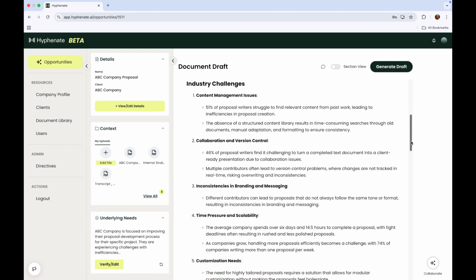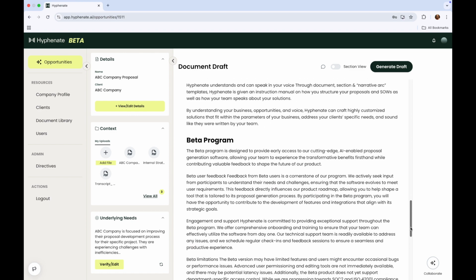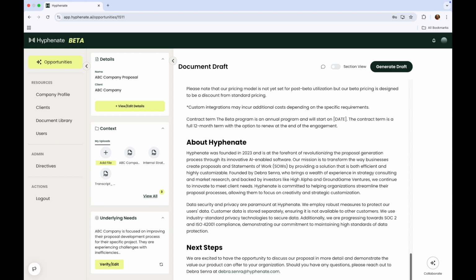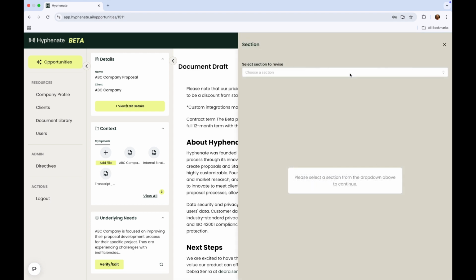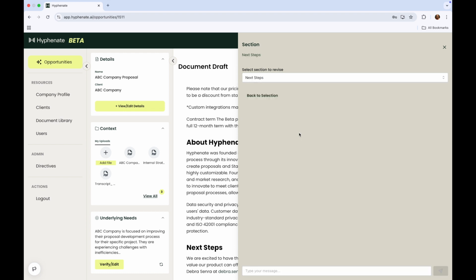It's considering your tone of voice, your company story, and delivering this first draft that drops the user in as an editor, about 80% of the way to a client-facing document in just minutes. From there, I can collaborate with Hyphenate to take it the rest of the way.